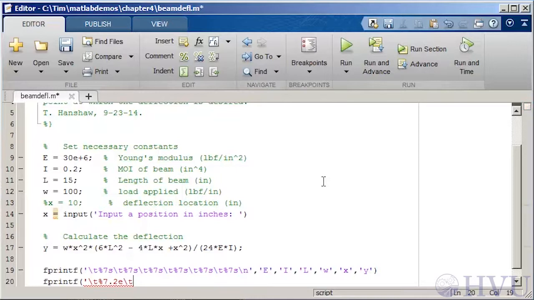Now another \t to tab over to the next number, %7. I think this time I'll use 3 decimals to the right of the decimal place, so 7.3, f for a floating point number, \t, the next one will be %7, 0.2, I'll show 2 decimal places on this one, f, \t to tab over to the next number, %7.2f, \t, %7.2f again.